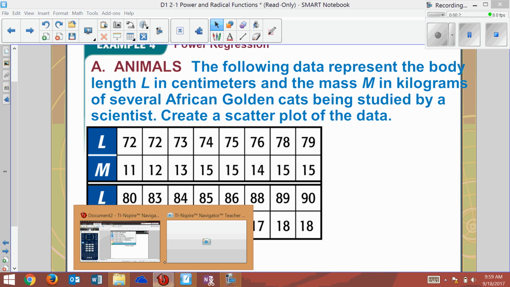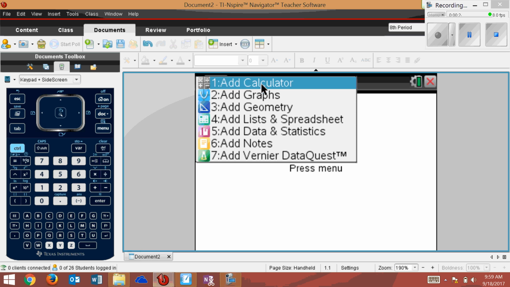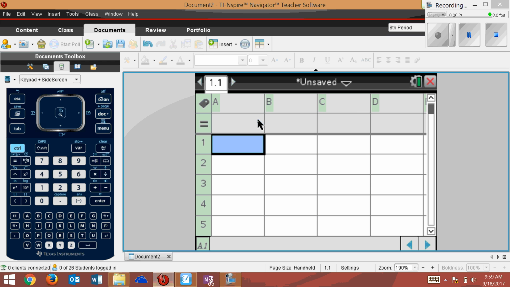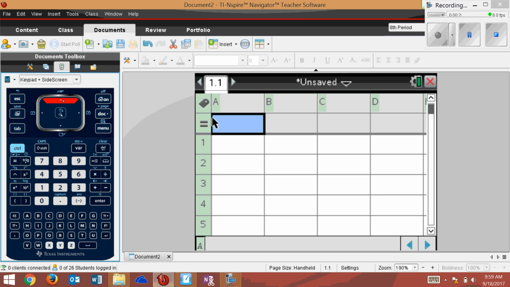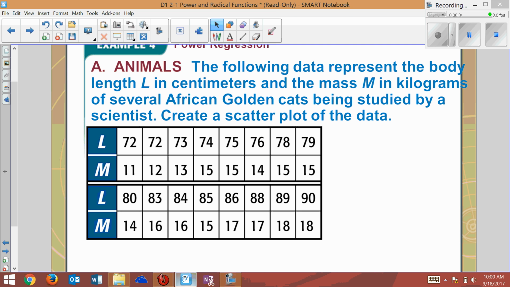What you'll do is pull open your calculator and go to Lists and Spreadsheets. Here's where we'll type this in. The key here is that once you open Lists and Spreadsheets, you need to first type in an X up there and a Y in the next column. You just have to tell the calculator which ones are your X's and which are your Y's, and then fill in your values.